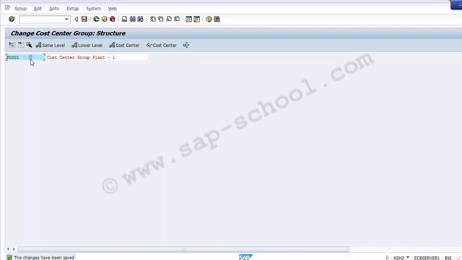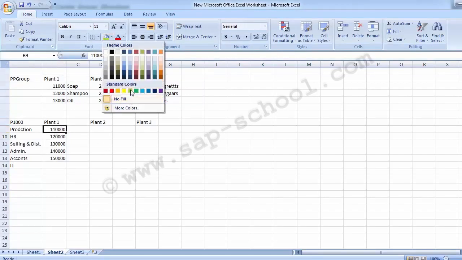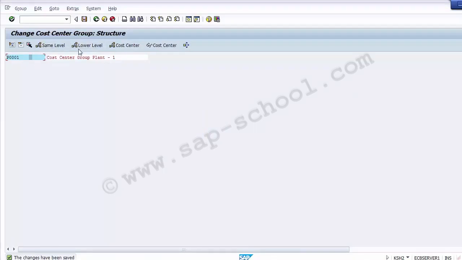Within plant 1, we have just created one cost center, that is 110000, and now I want this green mark cost center which we created in the last step to be assigned to this particular group, P0001. I want this cost center to be assigned to this group, so that whenever I move to this cost center plant 1 group, I can have a look at all the different cost centers within this particular group.